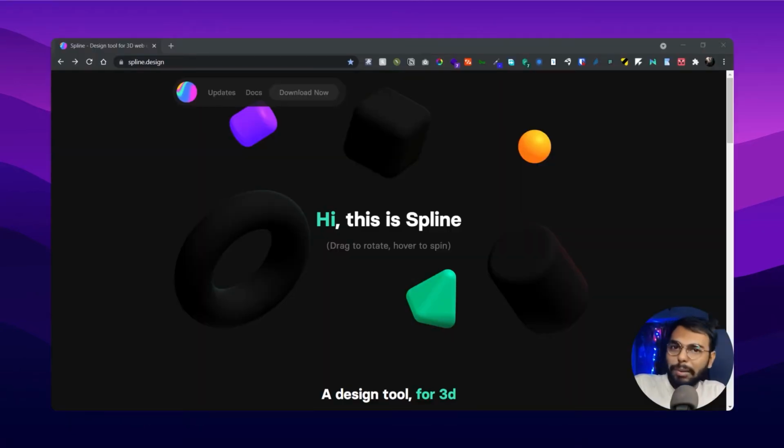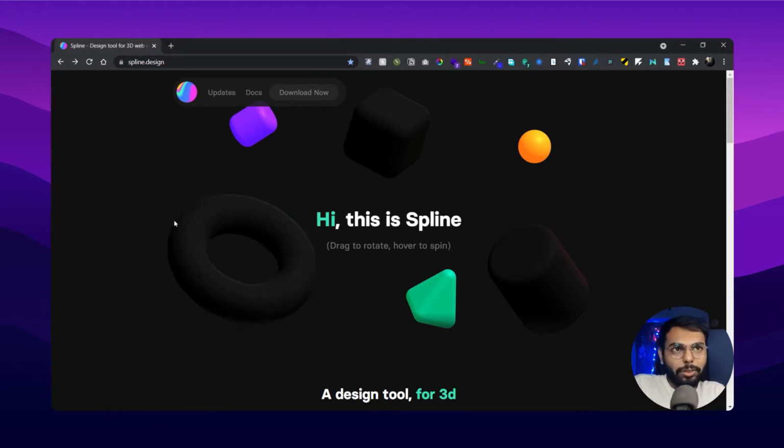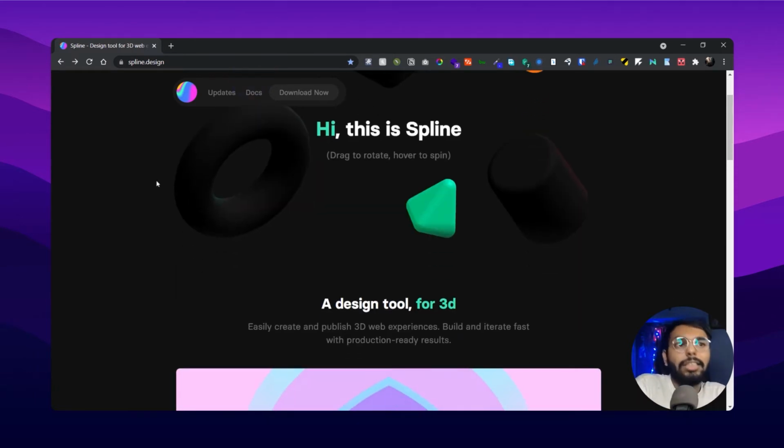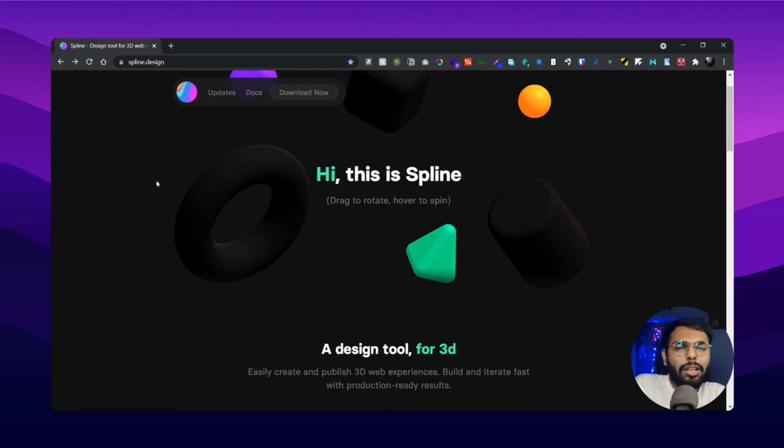So this is Spline. On first look, how cool their website is. When you hover over those elements, they react. How cool is that, right? And obviously you can do this in their software also. I was using Spline for quite some time now, and they have released their new version update, new Alpha 2 version, and gave a lot more features.